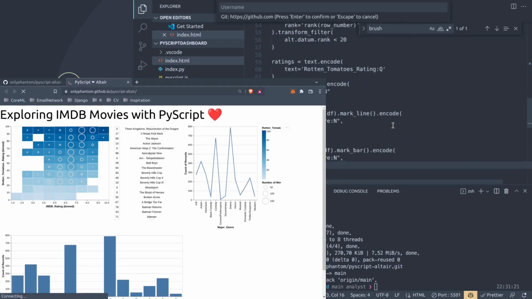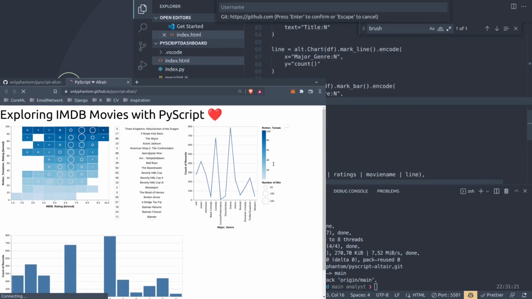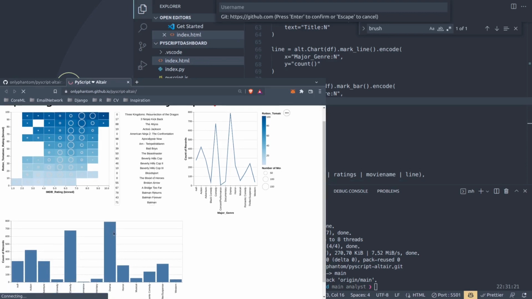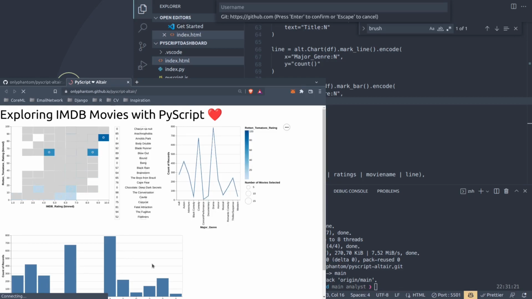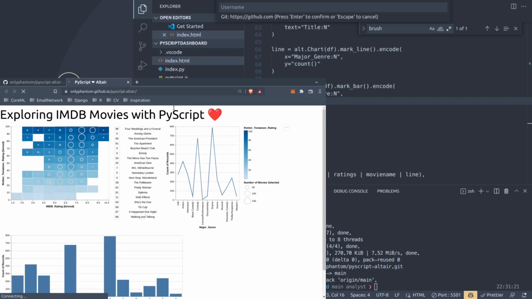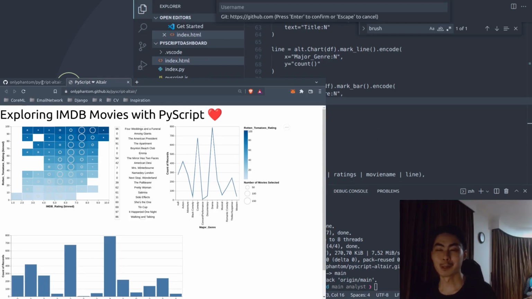And I'm sure, with a bit more creativity, you can make things look a little bit better. Maybe give it its own color as well. Each one of them should have its own color as well. But yeah, now it's working. Everything is good, and it's deployed as well. So this is how you deploy a dashboard using Altair and PyScript. And we're only getting started.